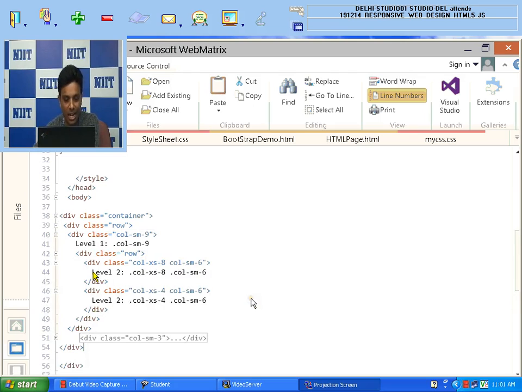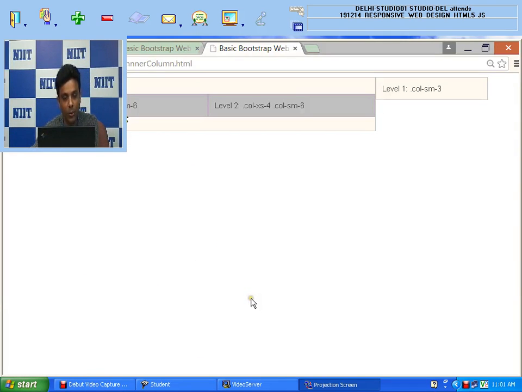Inside that column I created another div, and I said class is row, and then div class col-xs-8. It means if I work on an extra small device, it will be 8 and 4, and if I use small, it will take 6 and 6. So when I am using this program, you can find right now it is displaying 6 and 6.